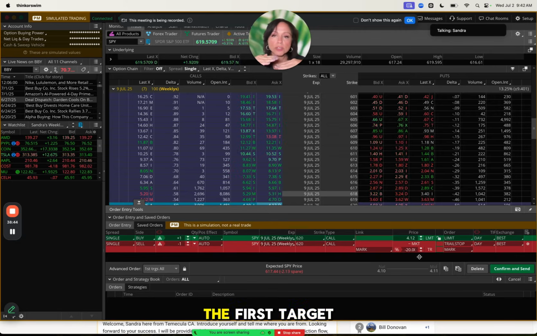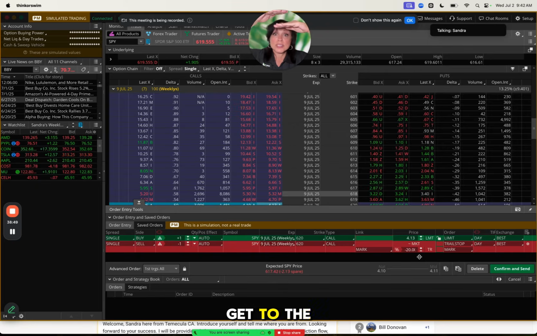And so let's say you hit the first target and your stop just keeps moving like this. And then it allows you to get to the second target. And then you're like, oh gosh, I want to get to the third target. But all of a sudden it starts to go down, starts to go down, starts to go down. And if it goes down 20% from its highest level, it will stop you out.